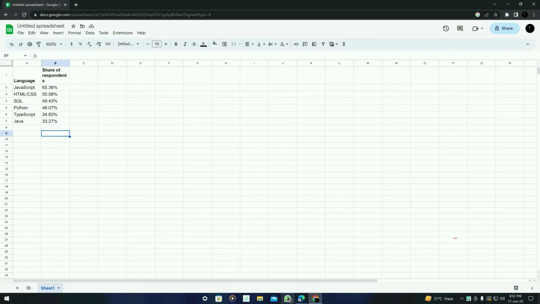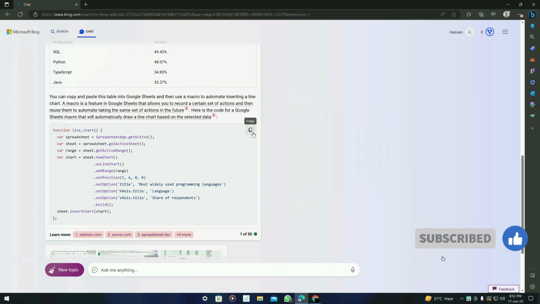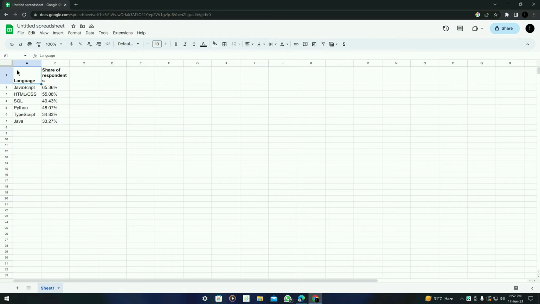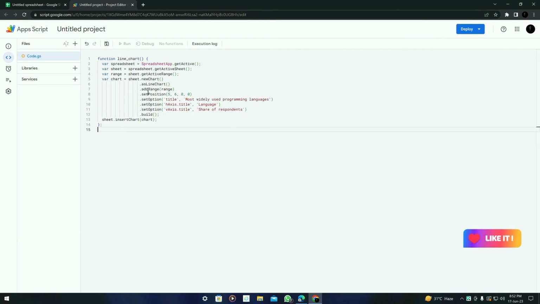And then what you have to do next is get the code which Bing AI generated. So here's the copy button. You can just copy it from right here. What you have to do next is first of all select these two columns in which your data exists. Then click on Extensions and go to Apps Script. After clicking, you will get this screen and there is a function. You have to remove it and then paste that code.